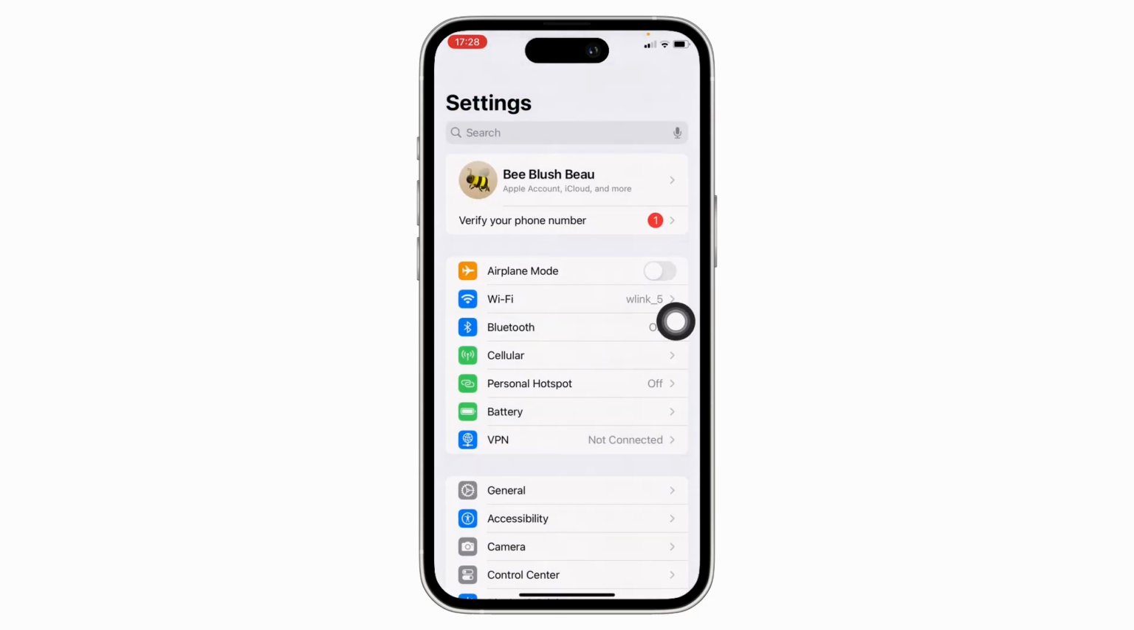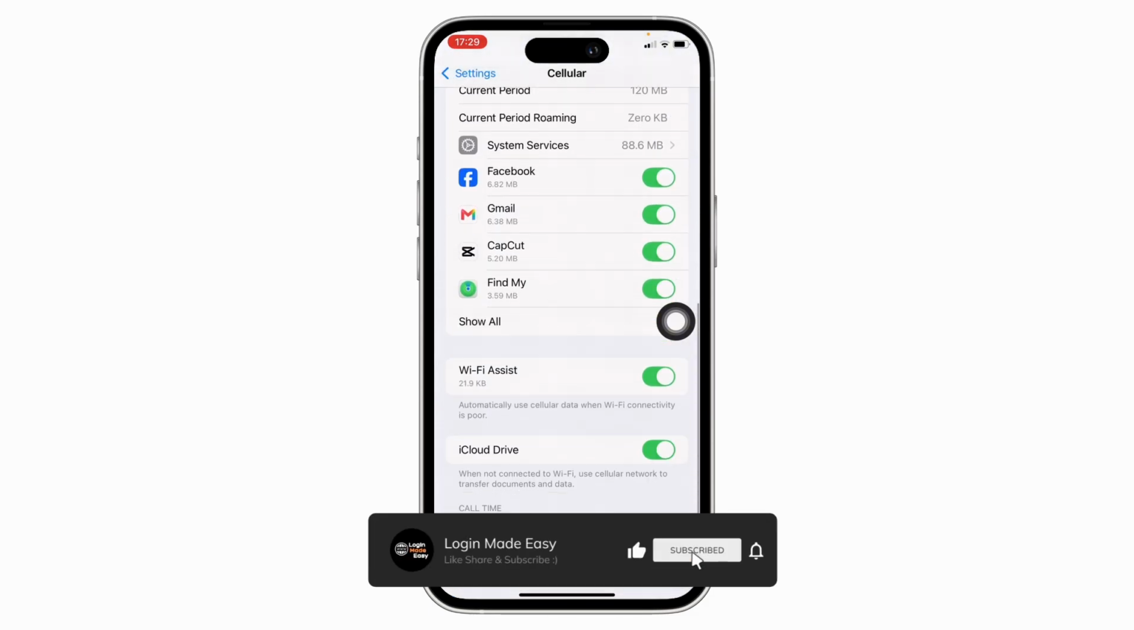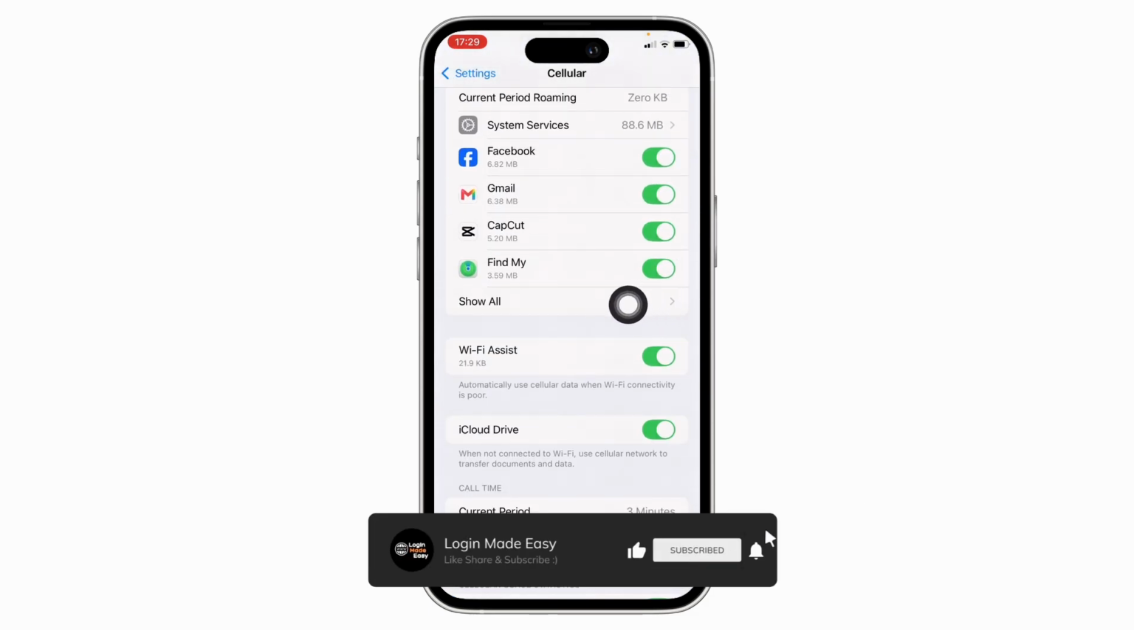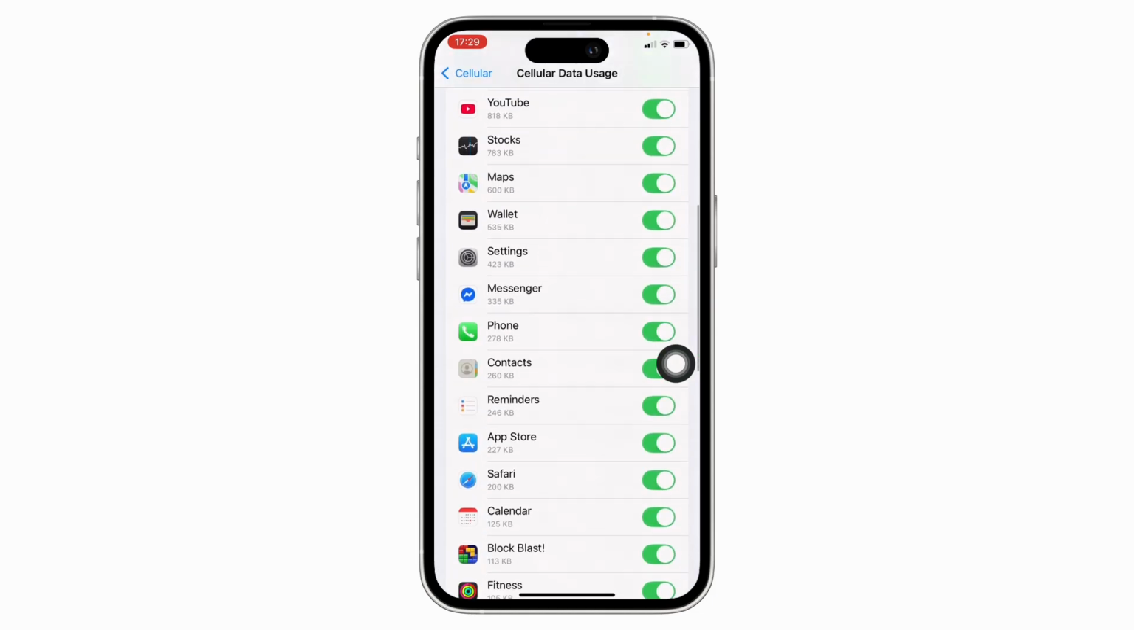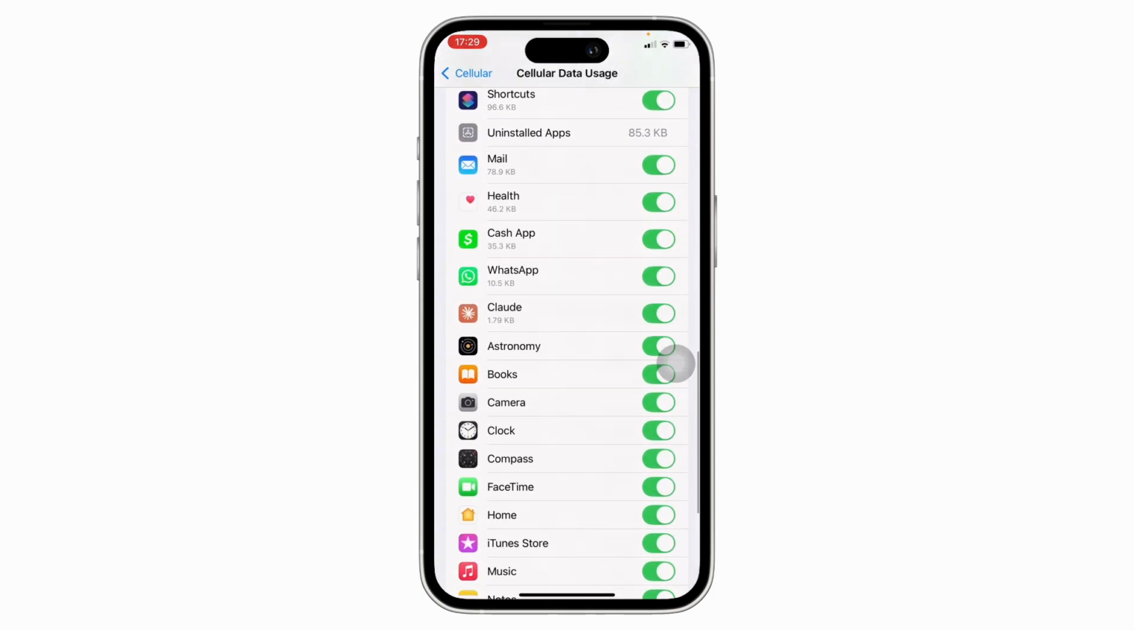If not, and if you are using mobile data, then tap on the cellular option you see there and scroll down, and then tap on the show all option you see there. Further, scroll down again and make sure the toggle button for WhatsApp is toggled on, and if not, then toggle the toggle button for WhatsApp.